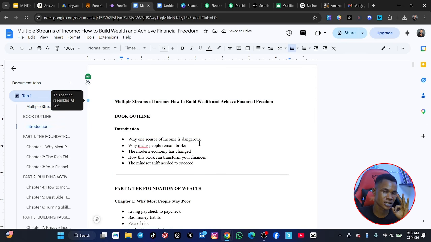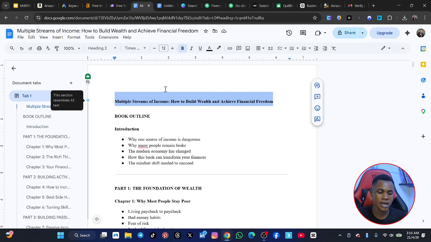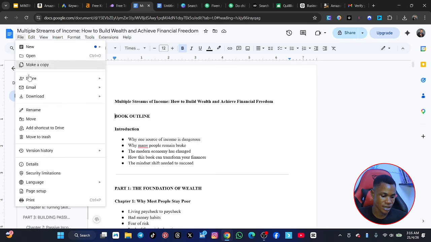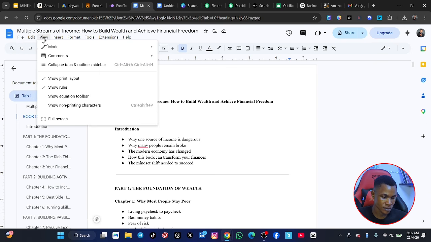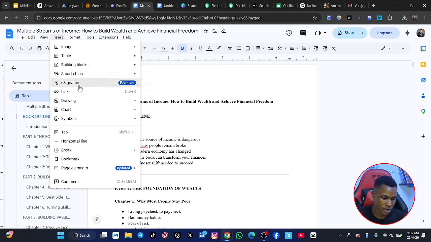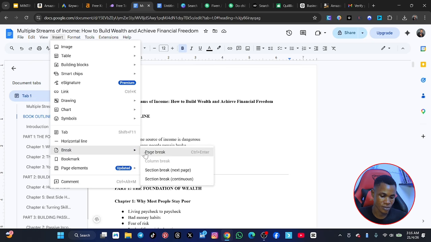Now we have done 3 changes to the general work. Is that okay? Since we have done the 3 things to the general work, we can now click here and push this one down. All right, let me click on this, then click here and then click on page break. I don't know where we can see that page break. I think it's under insert. Okay, page break. So we can now click on page break.